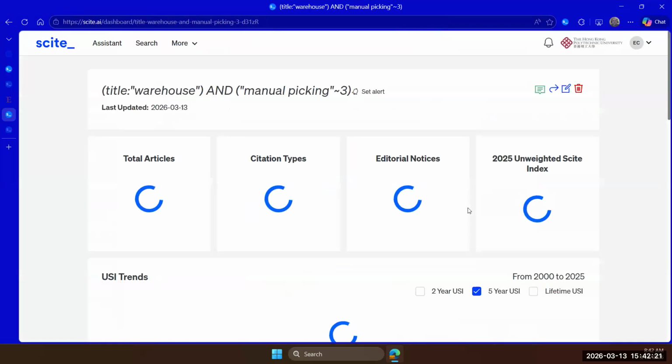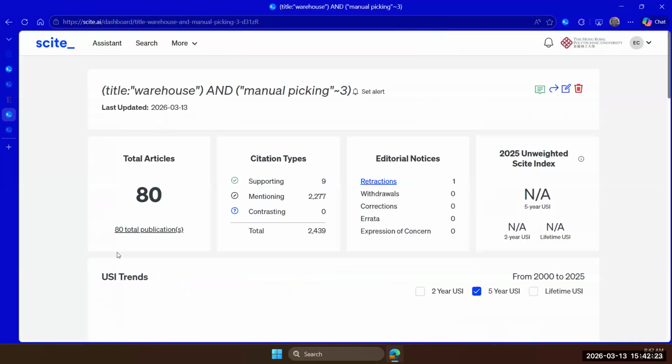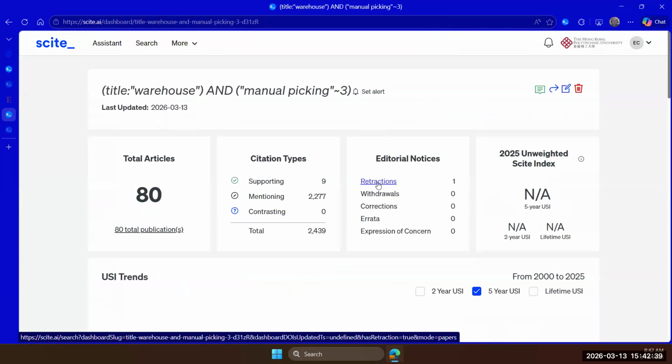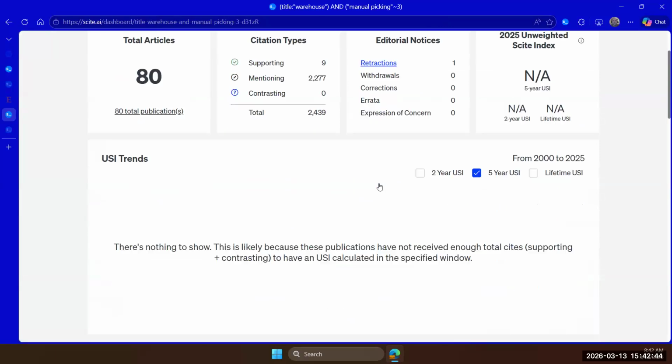And I'm getting this data. Oh, it's 80, so less than 100. So I don't get the index. But no, I can see immediately that there is one retracted paper in that list. I can view it by clicking on that link, and maybe I will want to remove that paper from my list. I could have done that with the limit.